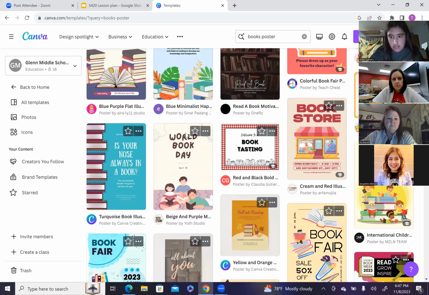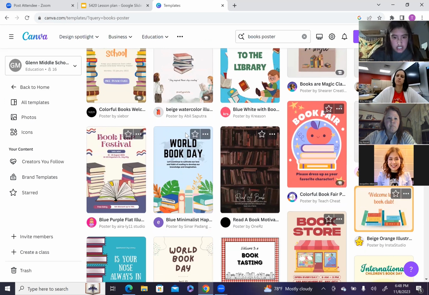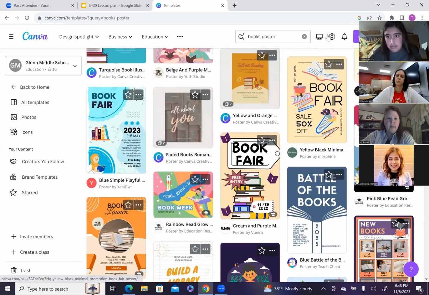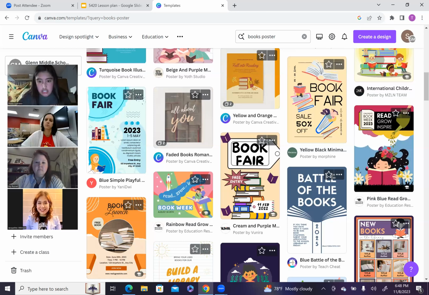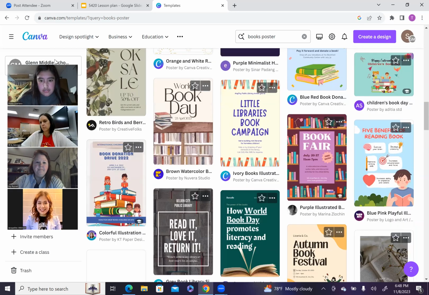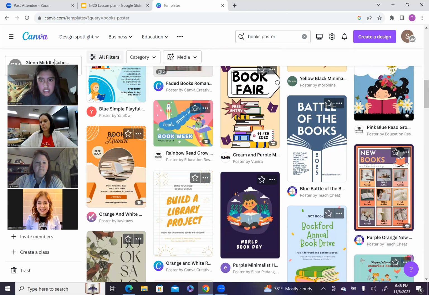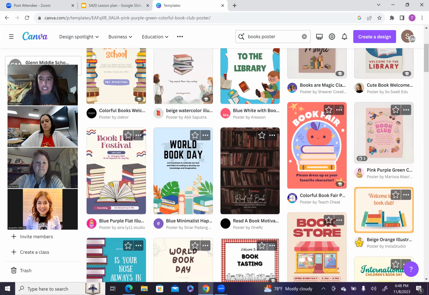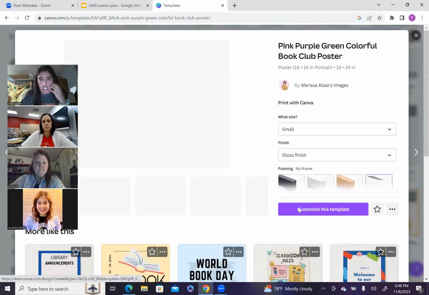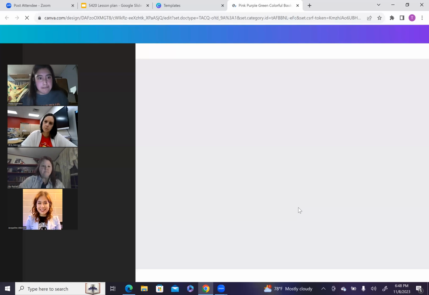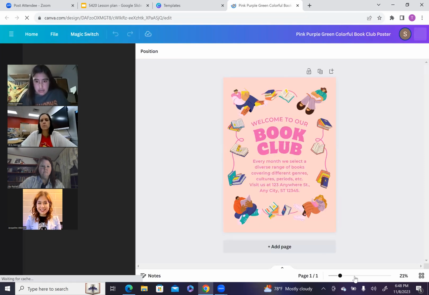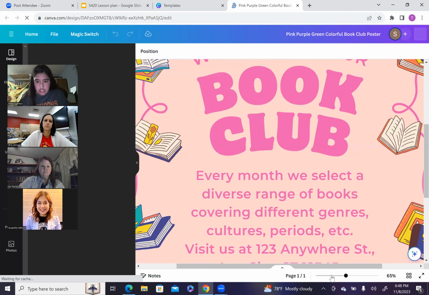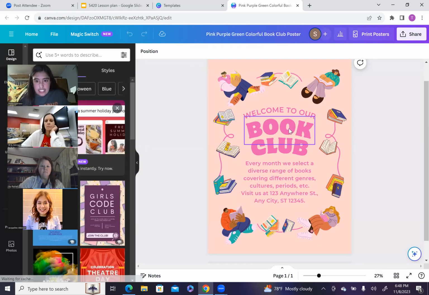I think I saw one earlier that I liked. You can just click on any one that you like. Oh yeah, look here. I like this one that says welcome to our book club, and you should be able to customize the template. Once it loads, you can zoom in if you need to. And I like where it says book club.